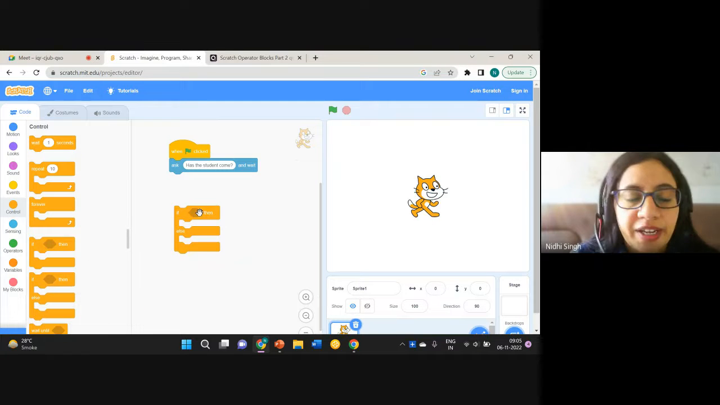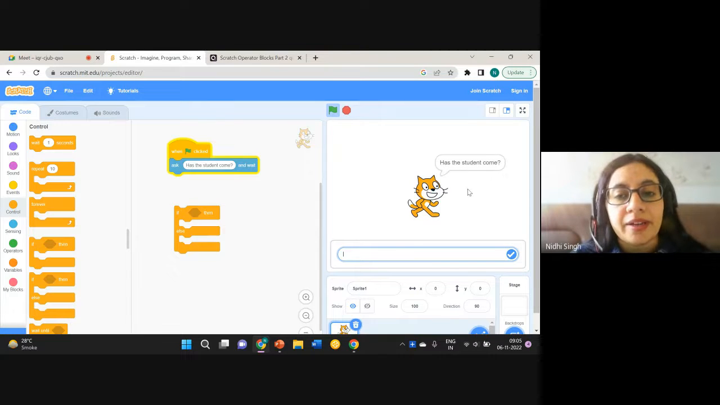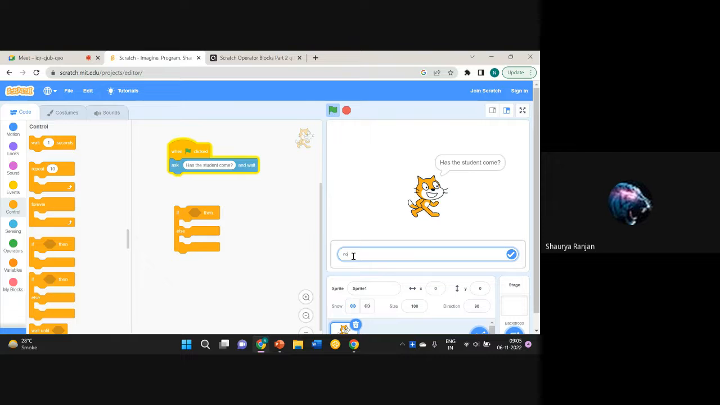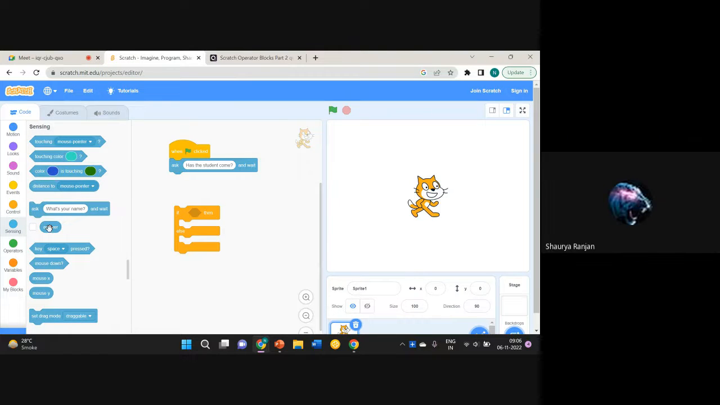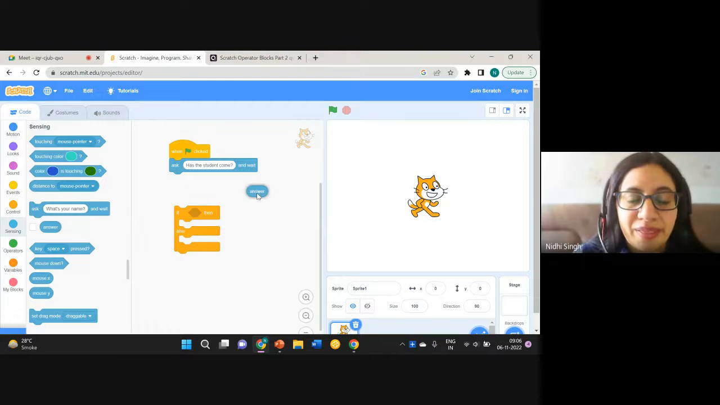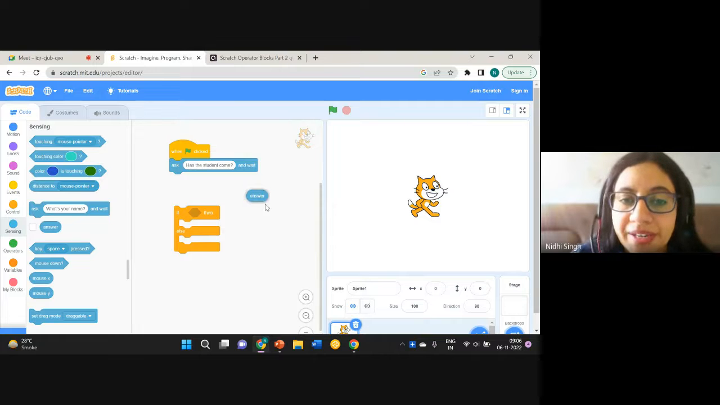And here I will be putting the condition. But my question is, I have asked this question, has the student come? And I'm typing no. Where will this no text get stored? Ma'am, answer. Yes. So just keep that in mind, whenever ask is there, the answer block is in sensing. So whatever we type there will get stored in answer. This is also a variable.